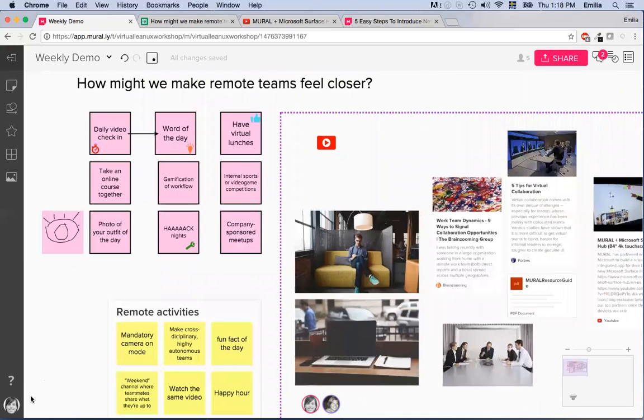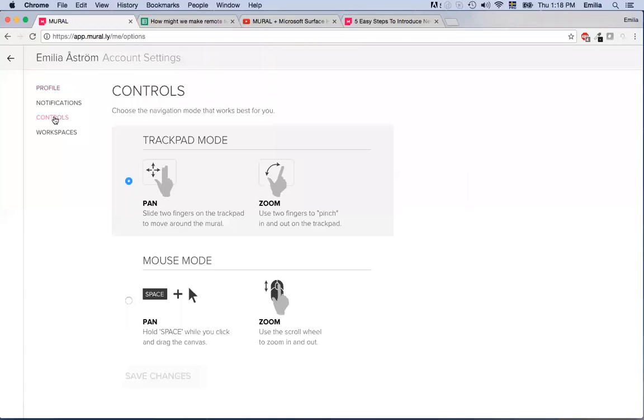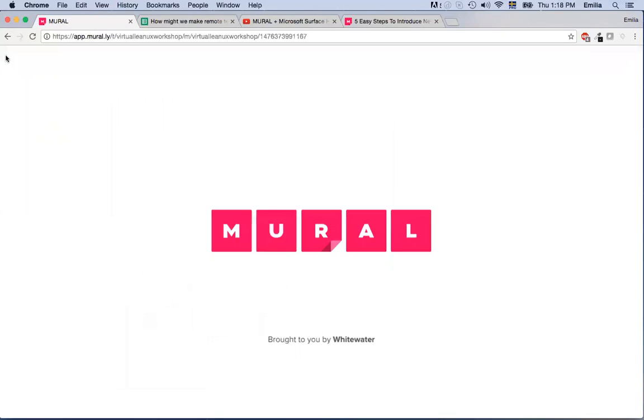When you log into Mural, you will automatically be assigned trackpad mode or mouse mode, depending on which navigation option you're using. But you can also change this yourself if you go to account settings by clicking on your avatar in the bottom left side of the mural, and then clicking on controls. In controls, you will see the option to choose trackpad mode, and you can also see a short explanation of how to pan and how to zoom in this mode. And you will also see the mouse mode. You have to remember to save changes before you go back. But I'm going to continue in trackpad mode, so I'm not going to do that right now.